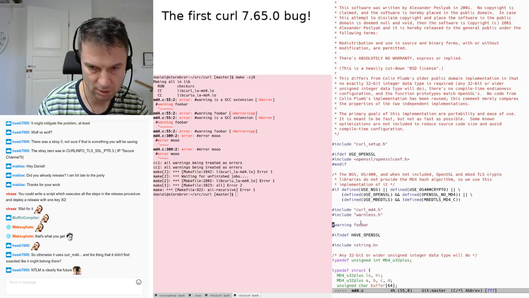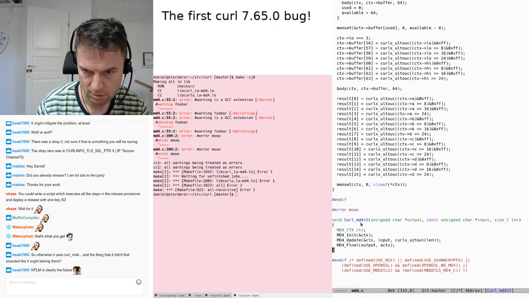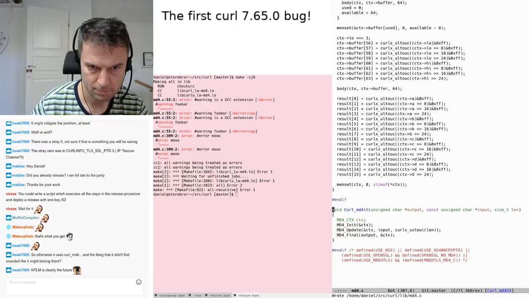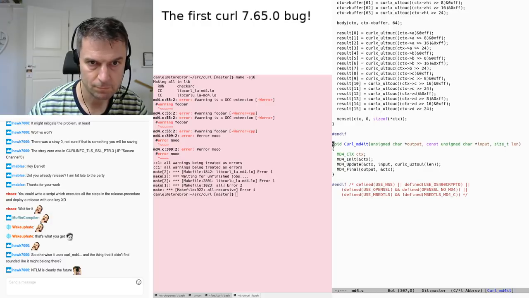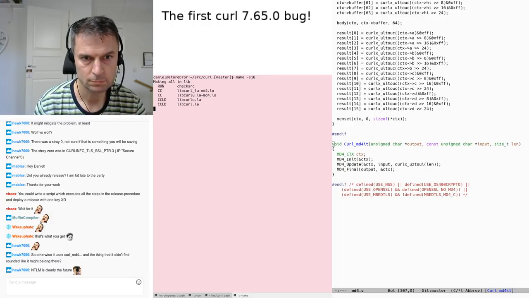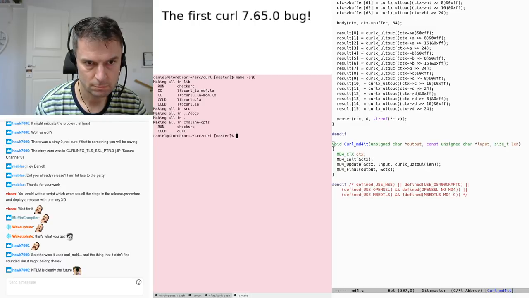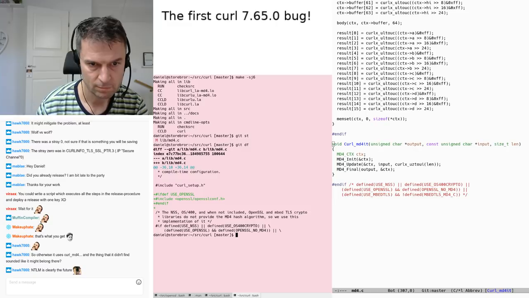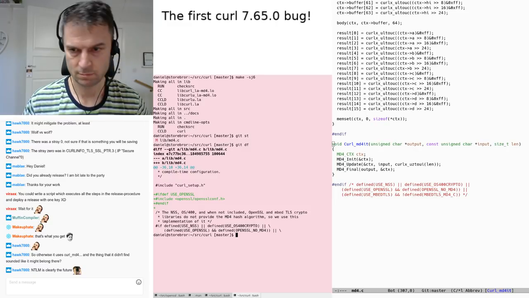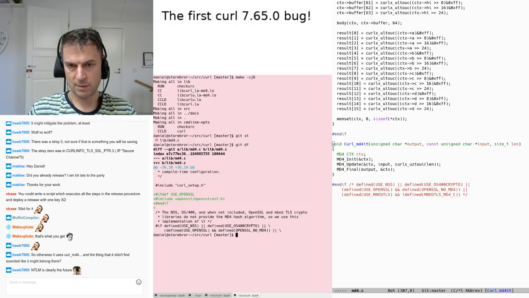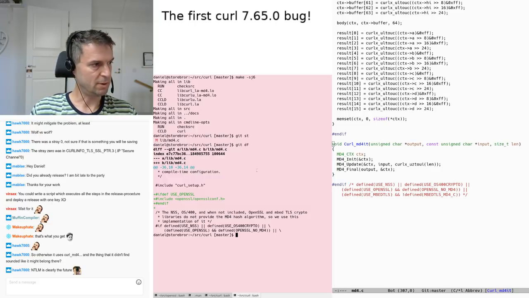Oh, maybe I should remove my crap. Ta-da. Okay, so I had the first bug after 1 hour, and now I have the first bug fix after 1 hour and 15 minutes. Actually, the bug was filed 16 minutes ago, and I have a bug fix. I think it's pretty good. Yeah, I think it's decent.